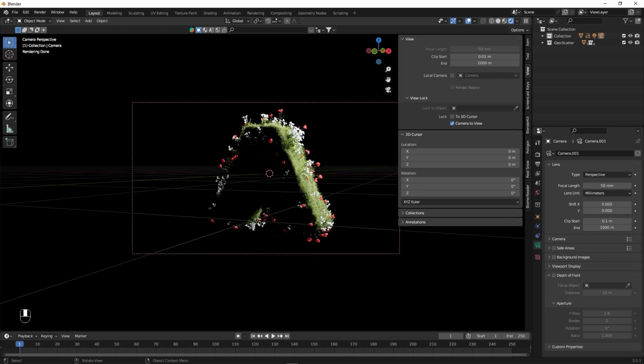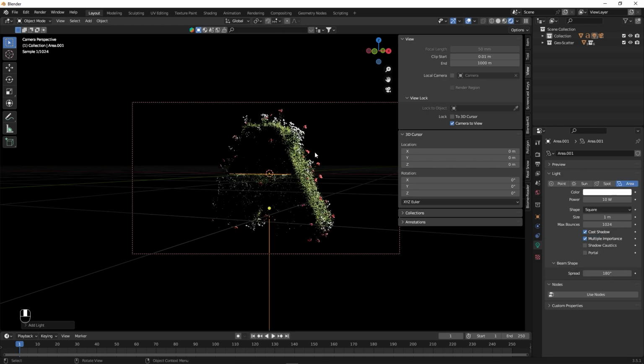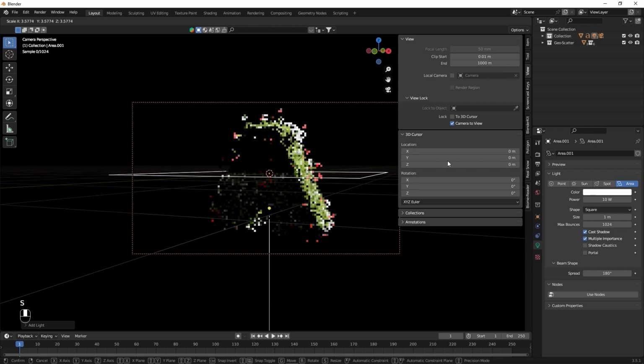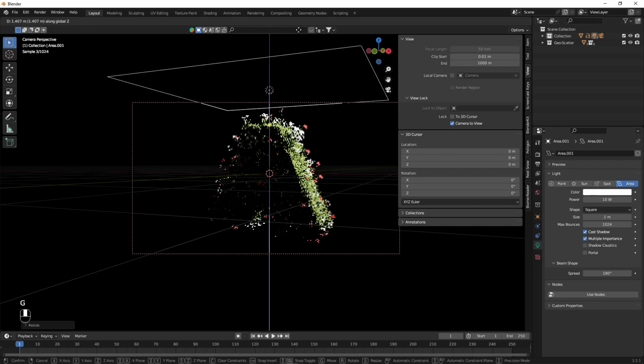You can see that we have this very nice lighting at this side, but we have no lights in the front. So let's quickly add that. So press Shift A, and let's add a light. Let's add an area light. Again, let's press S to scale this up. Let's press GZ to move this up, just like this.